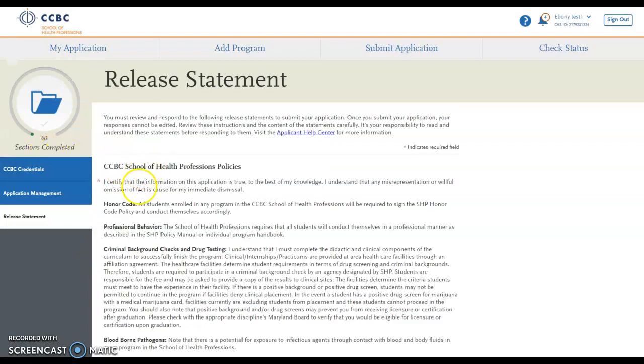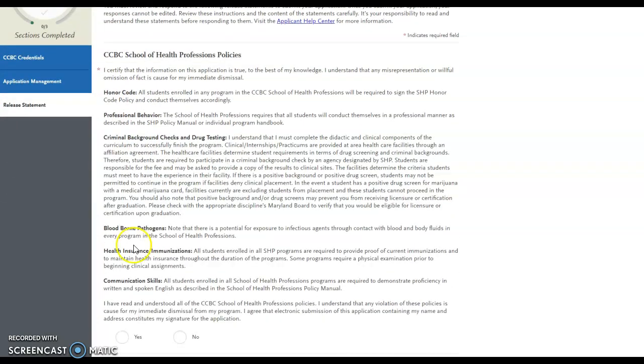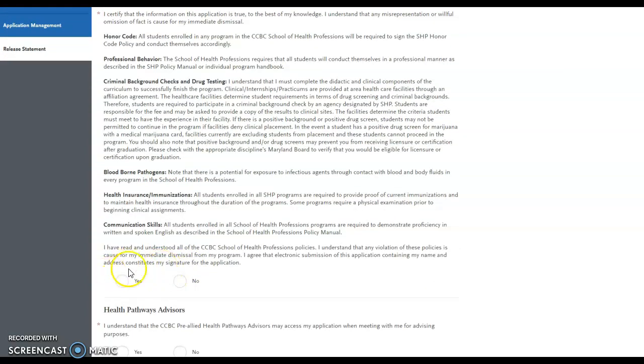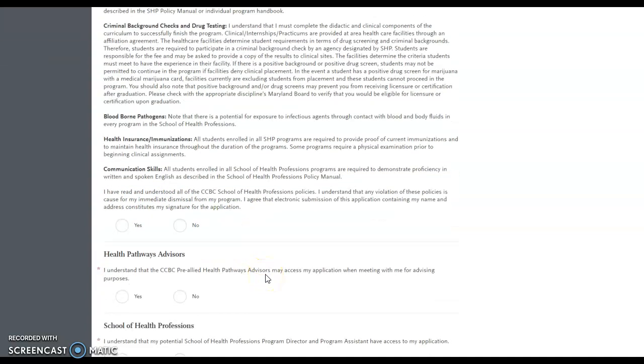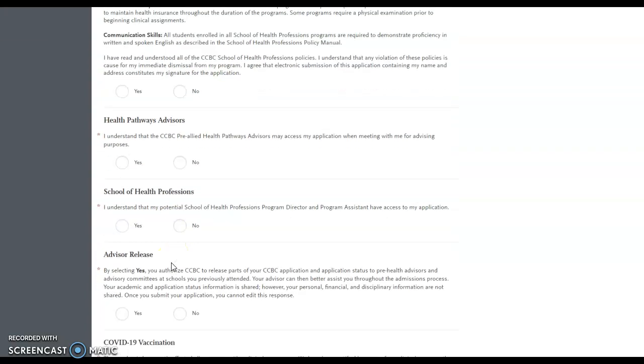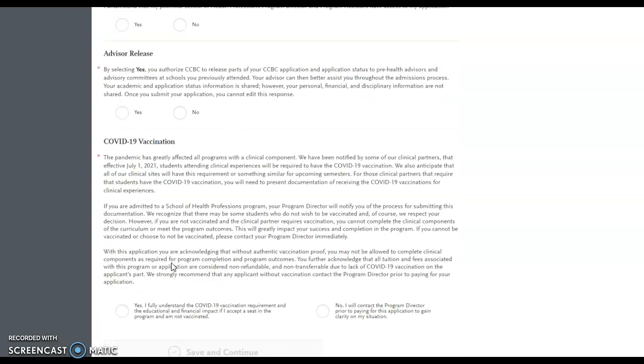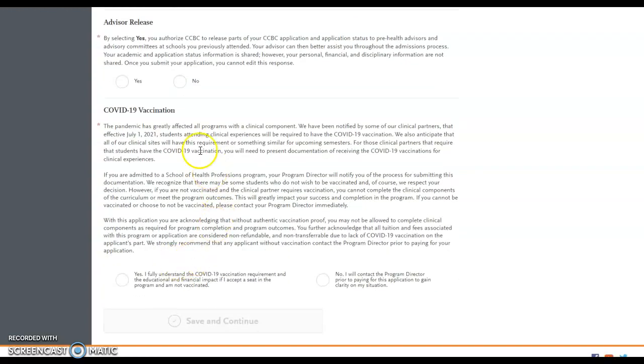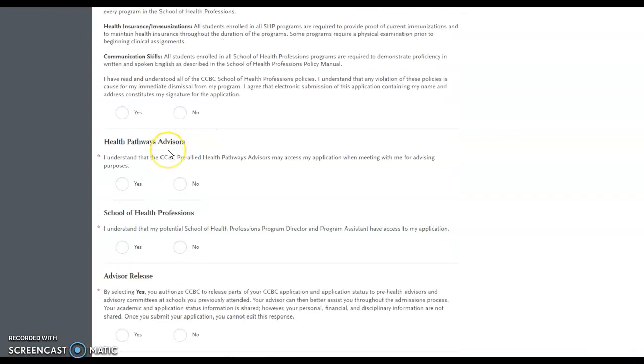The release statement, you want to take your time and read about the honor code, the professional behavior, criminal background checks and drug testing, bloodborne pathogens, health insurance immunizations, and communication skills. You're going to select yes or no at the end. You're going to select yes or no for health pathways advisors, and for the rest of these as well. So take your time and carefully read through. Be sure to read the new COVID-19 vaccination policy that is currently in effect.